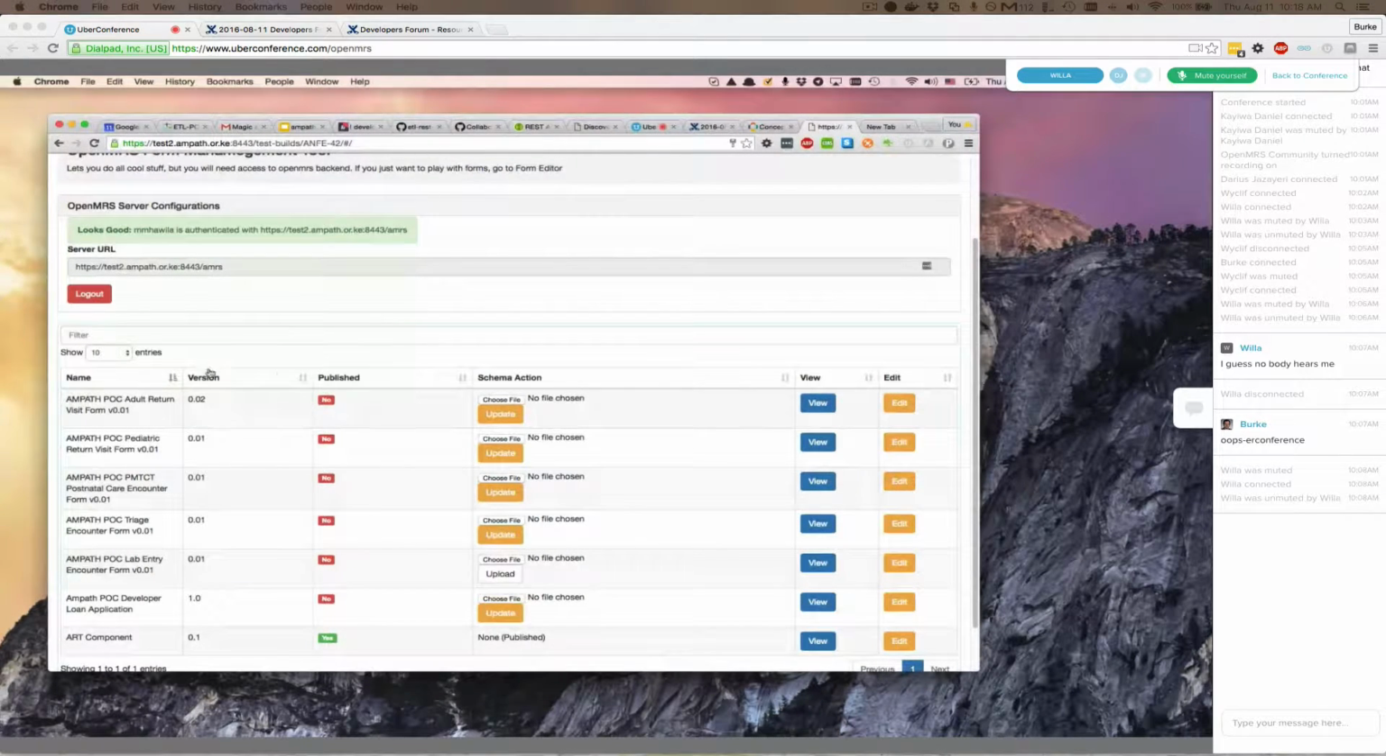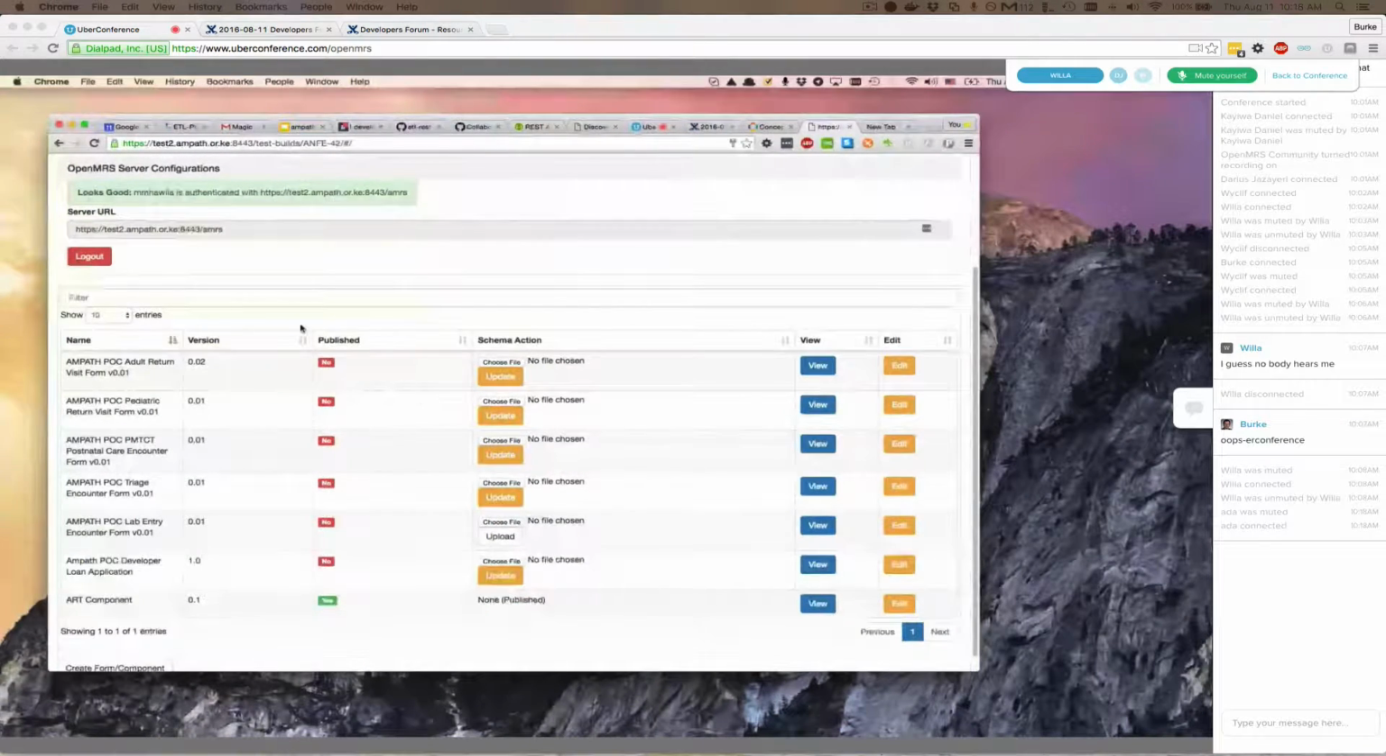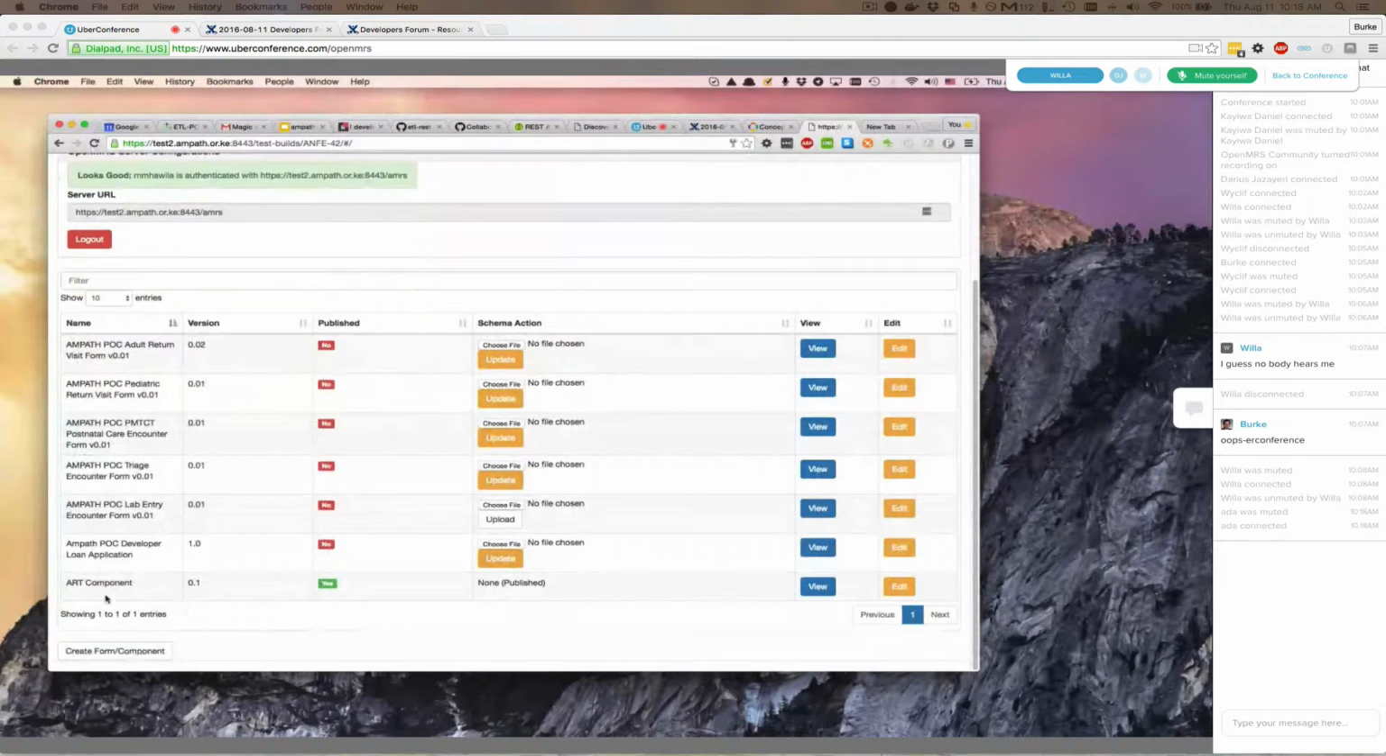But then again, the forms that are understood by this application have to have the JSON schema. So if you want to load the InfoPath forms, then again you won't be able to do some of the things you are able to do with this. Basically, we've selected a few fields, as you can see: the name, the version, whether the form is published or not, the schema action, the view, and the edit. So for the form that is published down there, ART component version 0.1, you cannot do anything with the schema because it is published. But the others, you can update the schema if you want.